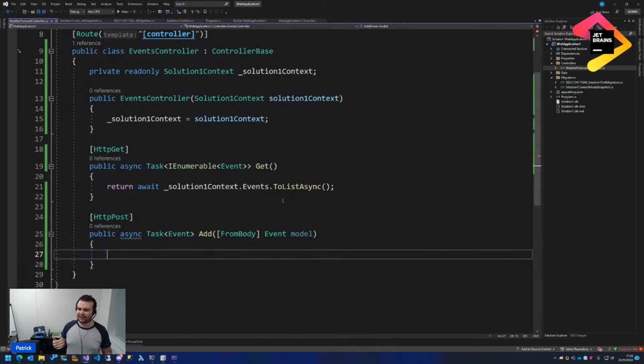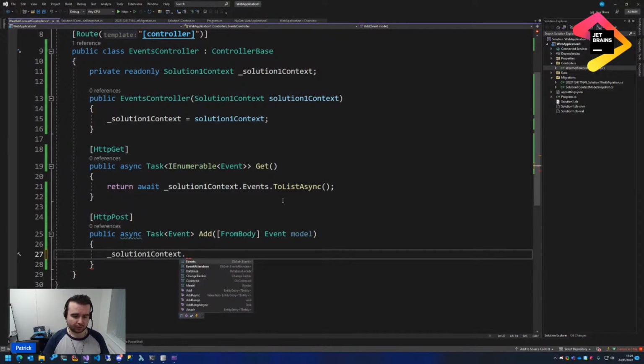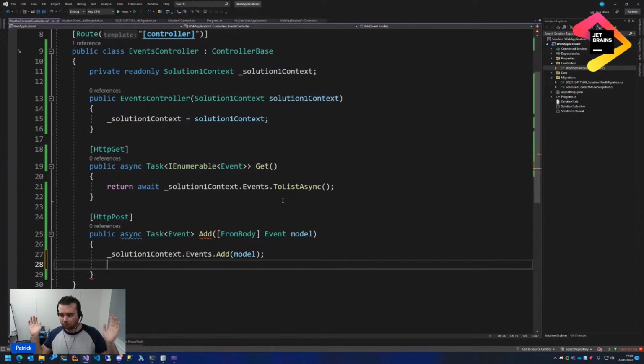And we now want to get that object into our database. How are we going to do that? Well, this is where you really start to benefit from an ORM and just C# APIs. I can just take that object and put it into my database. I don't have to worry about it. I can just go solution 1 context.events.add model, and that's it.